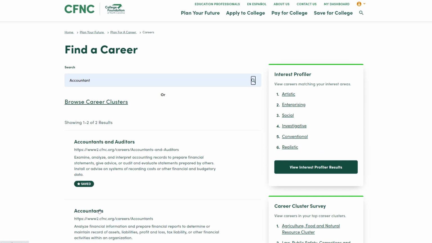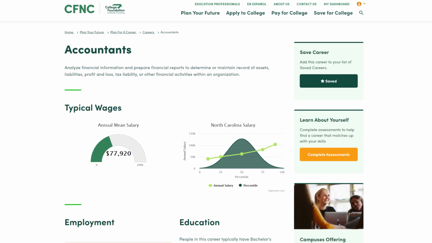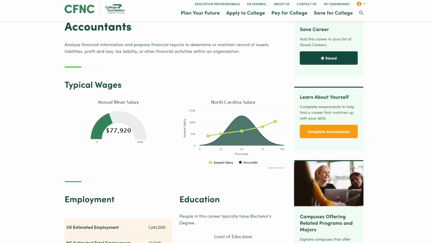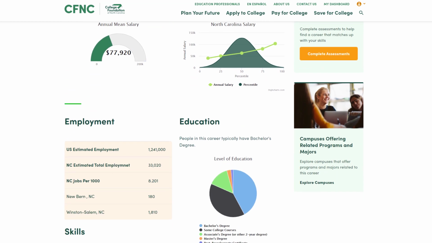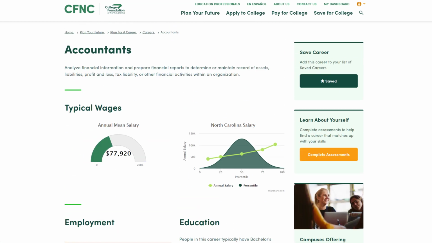On the career profile page, you'll see a description and other helpful information such as salary, employment trends, and education requirements. You can even explore North Carolina colleges offering related programs to prepare you for this career. Select Save if you'd like to add this career to your list of saved careers in your CFNC dashboard.